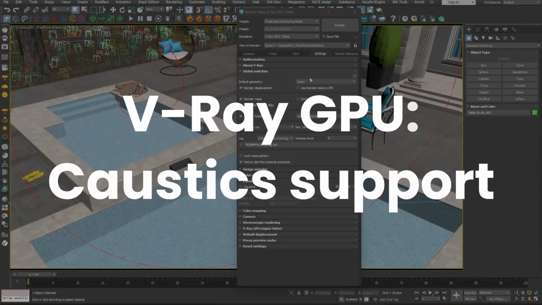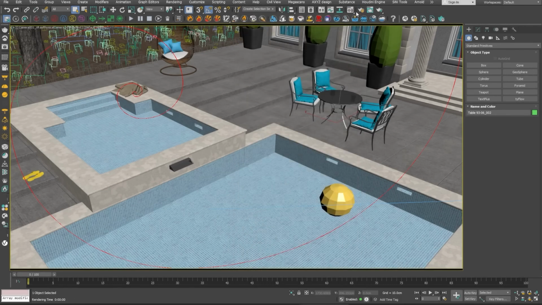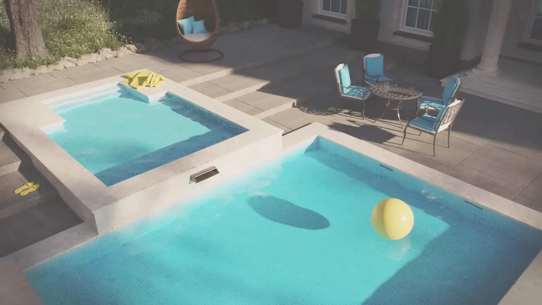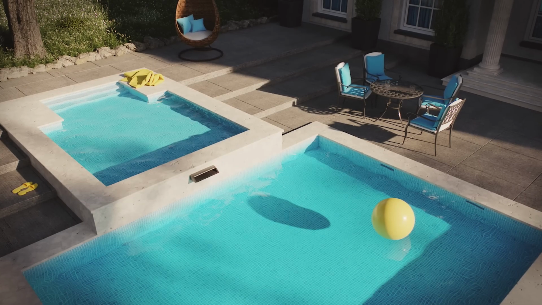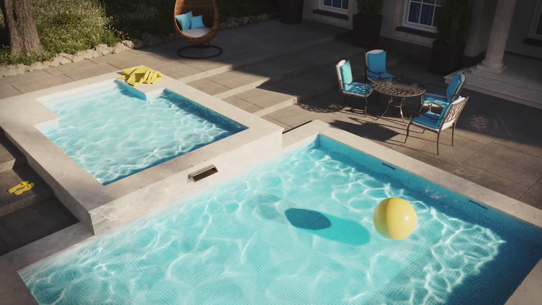V-Ray GPU now supports caustics. This allows you to render caustics more efficiently by fully leveraging GPU hardware, delivering stunning results with impressive speed. Having caustics will significantly enhance the realism of water and glass materials in your projects.